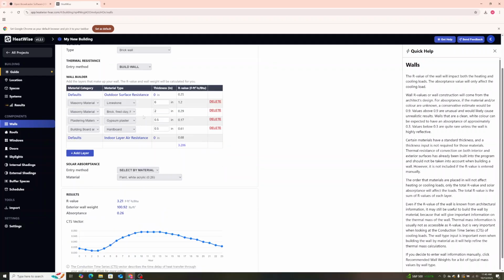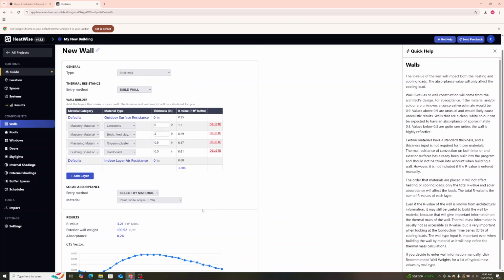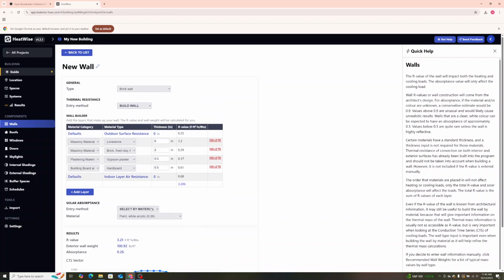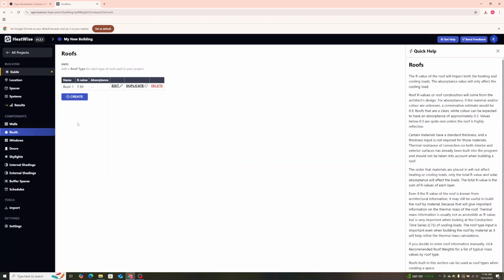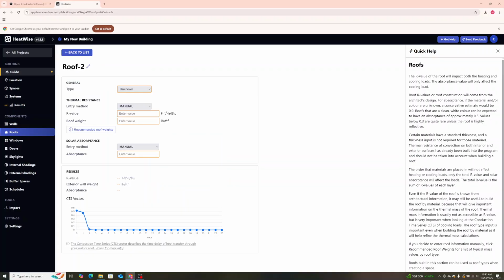So that's basically how the walls work, and what inputs matter and what they mean for your load calculations, how to build your wall selecting materials or entering manually. The other thing we're going over here is the roofs, and they work in exactly the same manner. So we just create a new roof here. You'll see very similar instructions here.